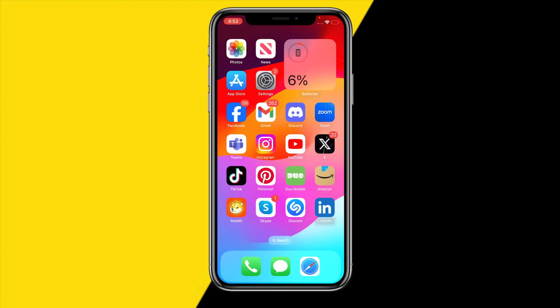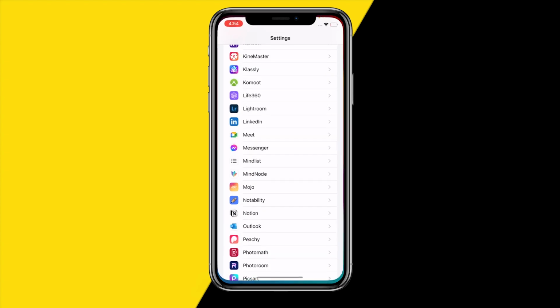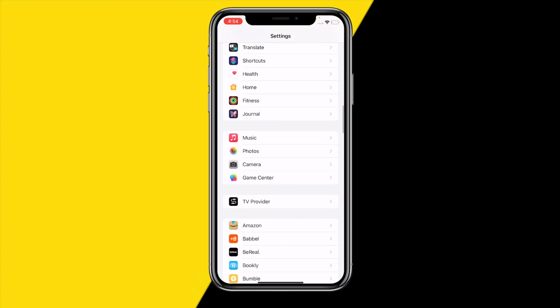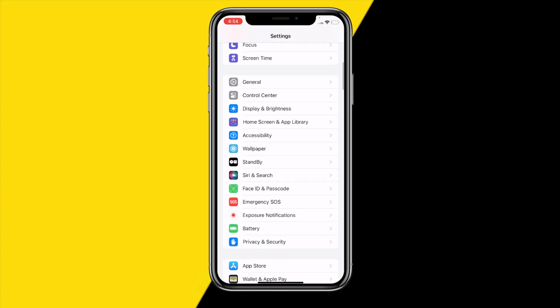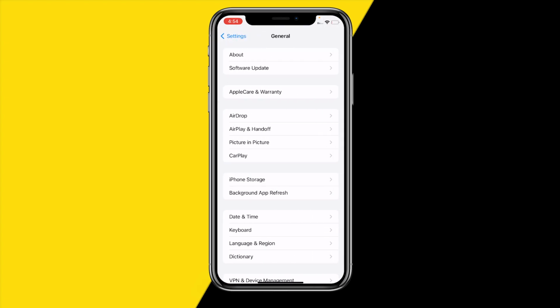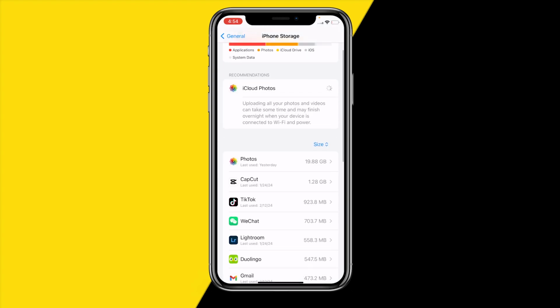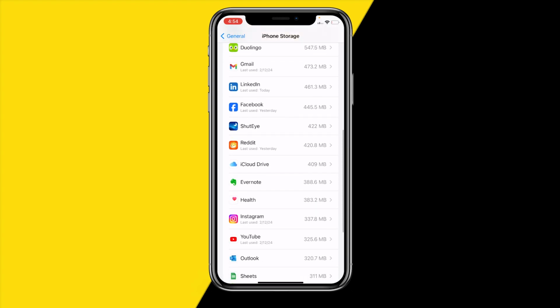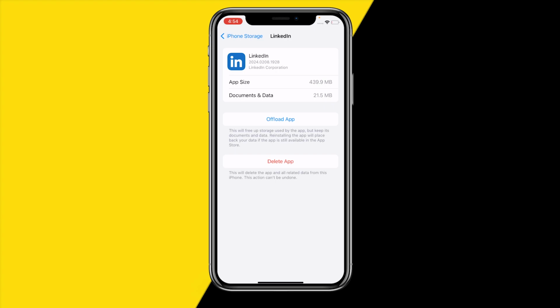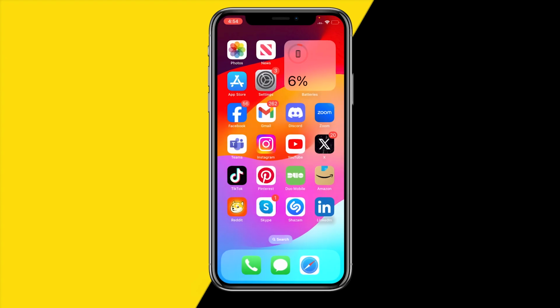Now once you've done that and it's still not working, head over into settings like this for the last fix, and that is clearing the cache of the LinkedIn app. To do this, go to general, then click on iPhone storage right here. Scroll down till you find the LinkedIn app, then click on offload app, wait a few seconds, and click on reinstall app through this exact screen, and you will clear the cache of the LinkedIn app.